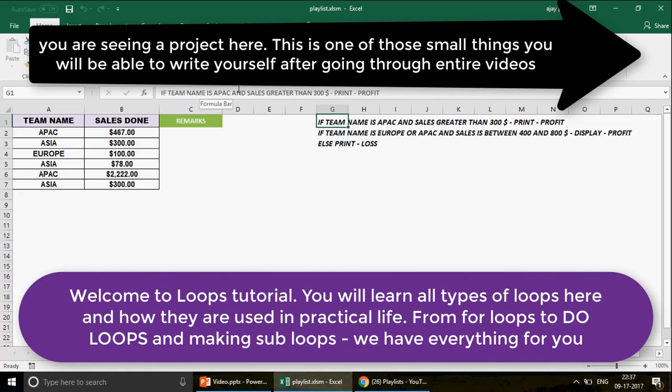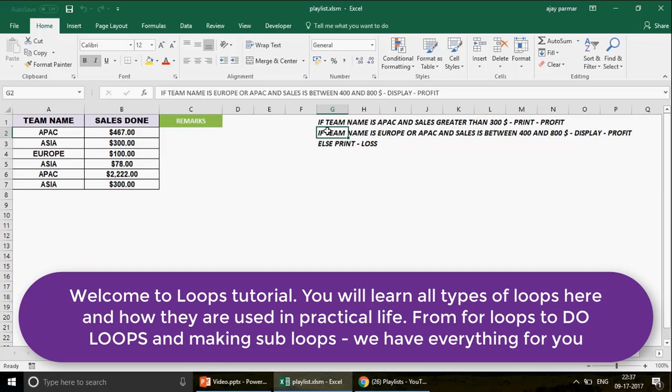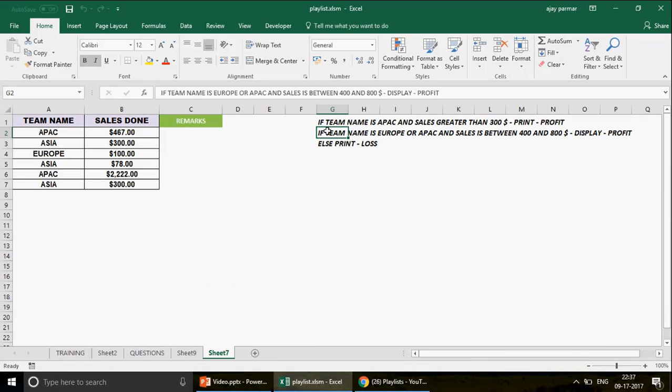If the team name is APAC and sales greater than $300, then here we want to see profit, right? And if the team name is Europe or APAC, sorry, it's not APAC, it's Asia. So if the team is Europe or Asia and the sale is between $400 and $800, then we want to display the profit, or otherwise we want to display the loss, right?